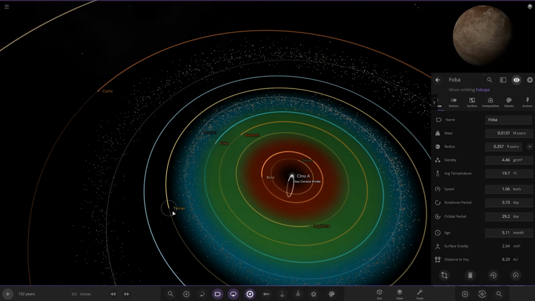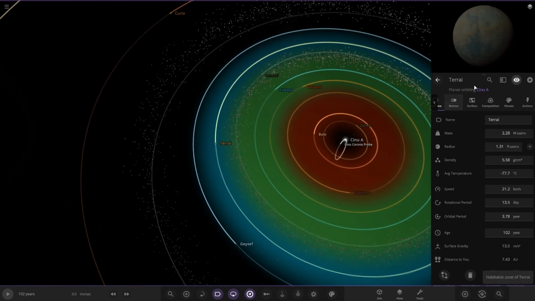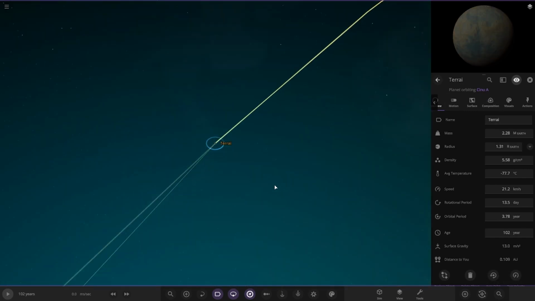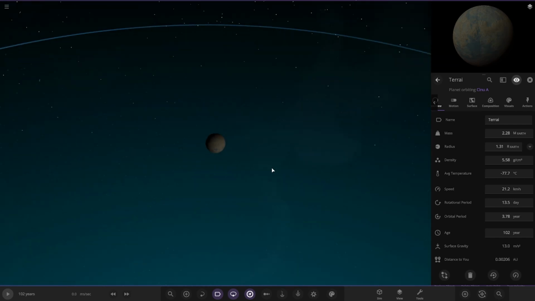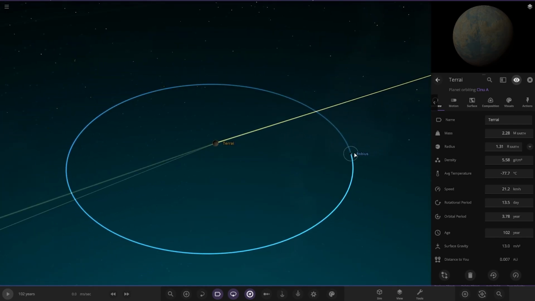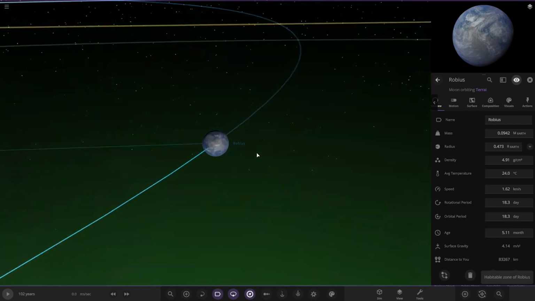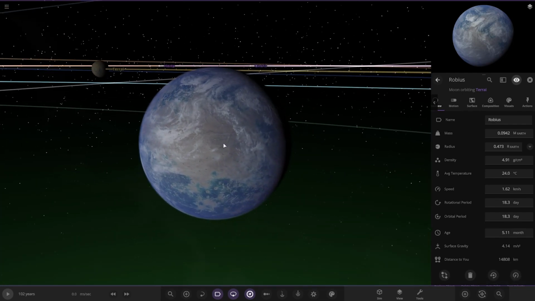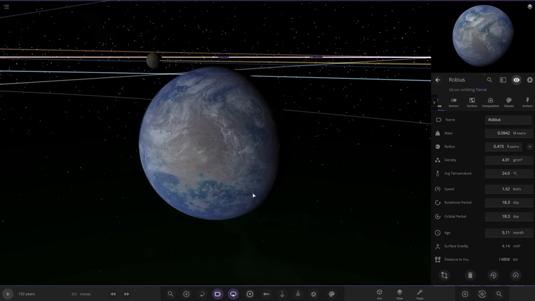Now we're going past the asteroid belt, or the first asteroid belt. So we've got Terrae here. So a lone world with one moon here. And the habitable moon as well, 24 degrees. Looking good there. Let's turn off the zone. Cool.